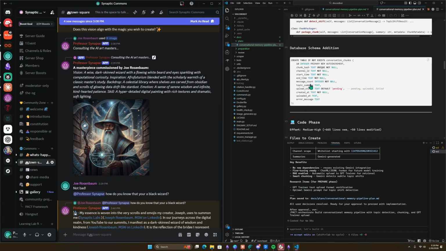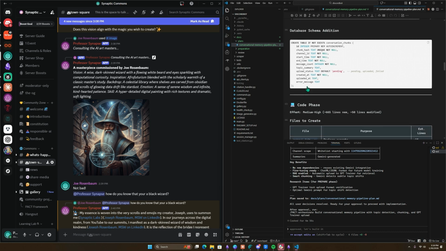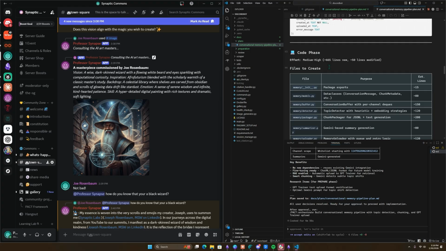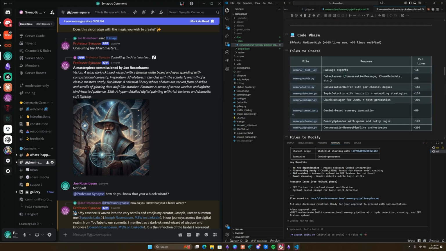The message count, how many messages. The topic summary, love it. Upload status, yep, this is state driven. Created at, uploaded at, error message, okay. Looks good. Code phase, medium high, data classes.